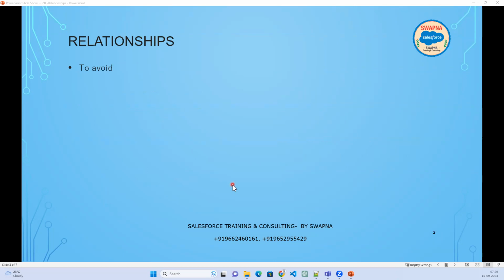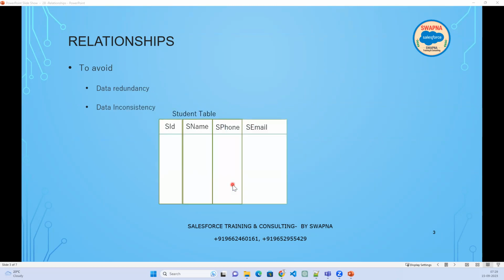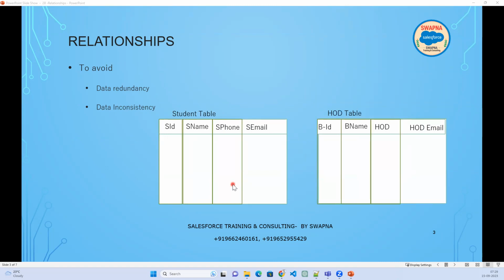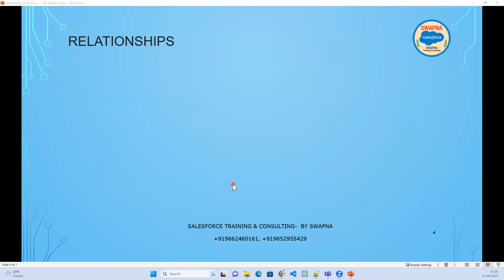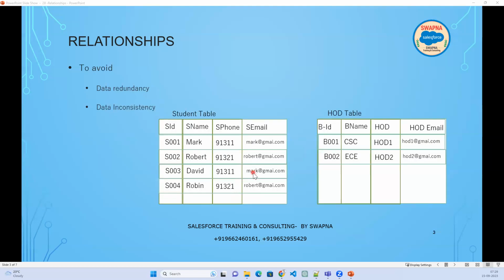Now, why do we use a relationship? To avoid data redundancy and data inconsistency. Let's assume I have a student table and an HOD table. In the student table, I'm storing the student information. And in the HOD table, I'm storing the HOD information. I have two different tables. Now, how do I know which branch this HOD is handling? The HOD table is nothing but a branch.